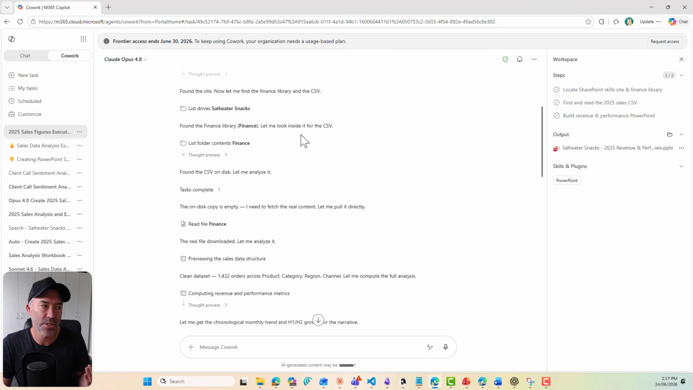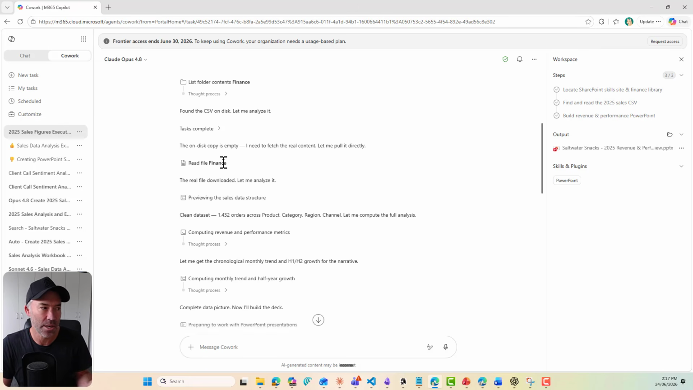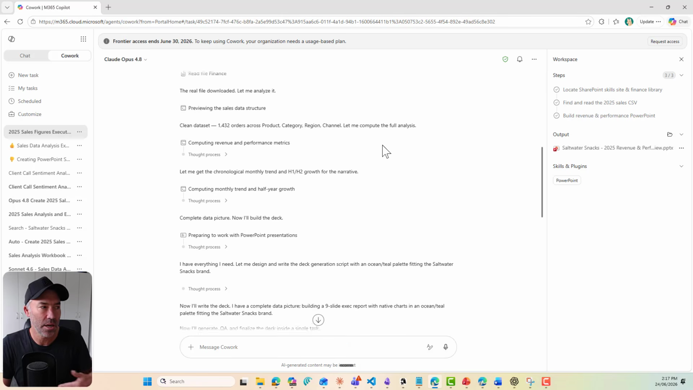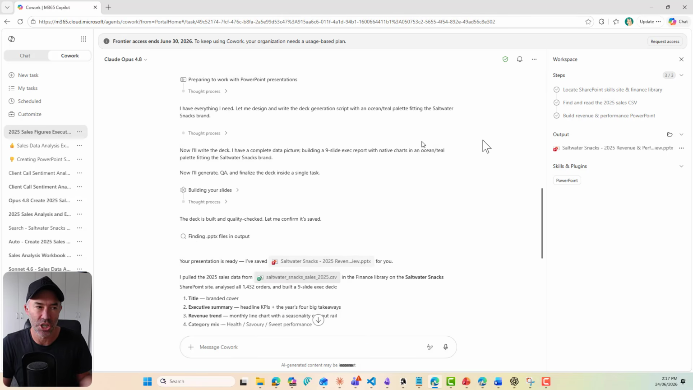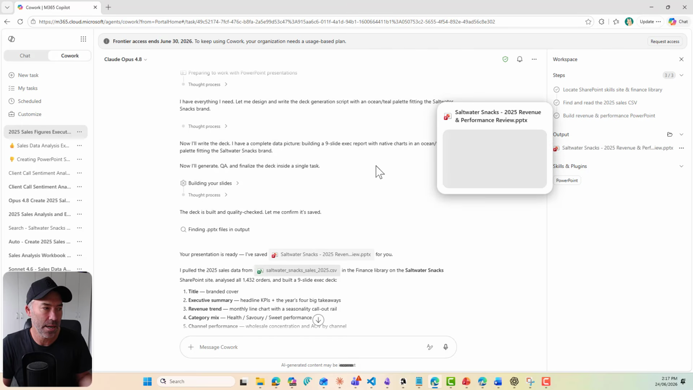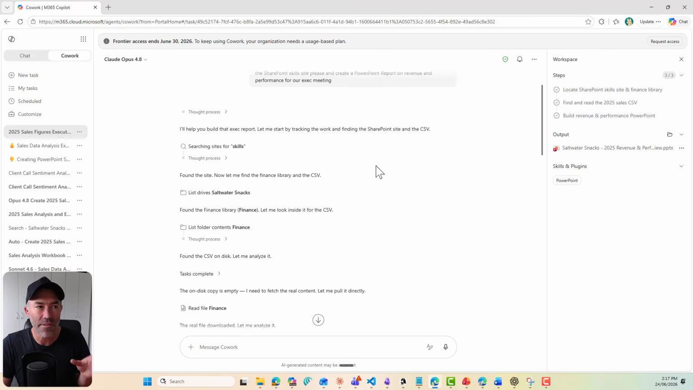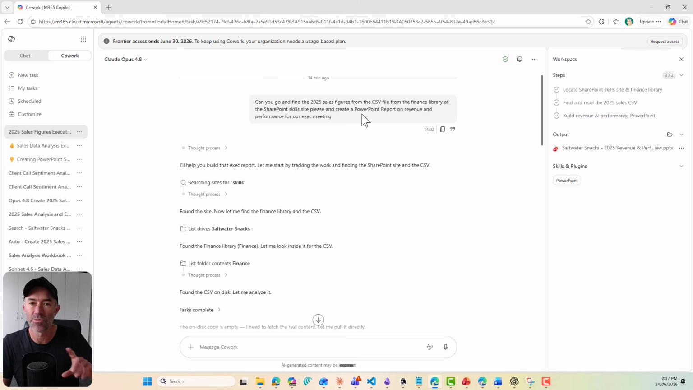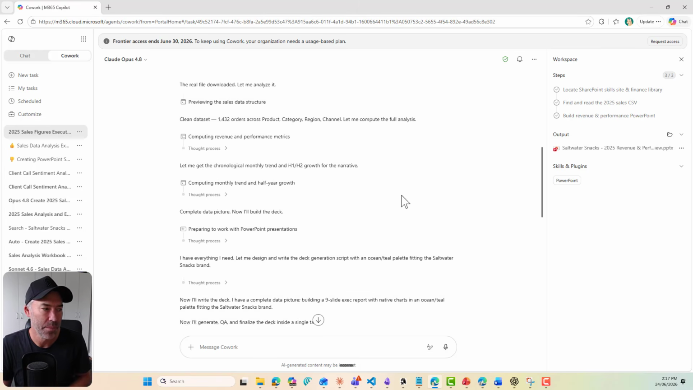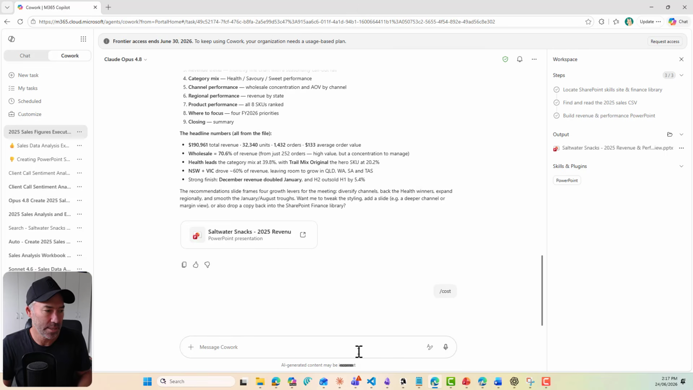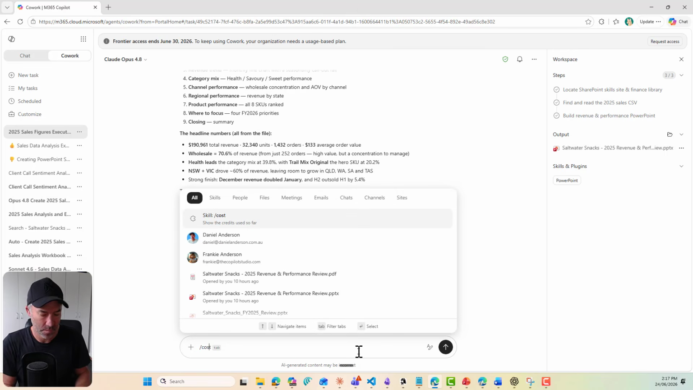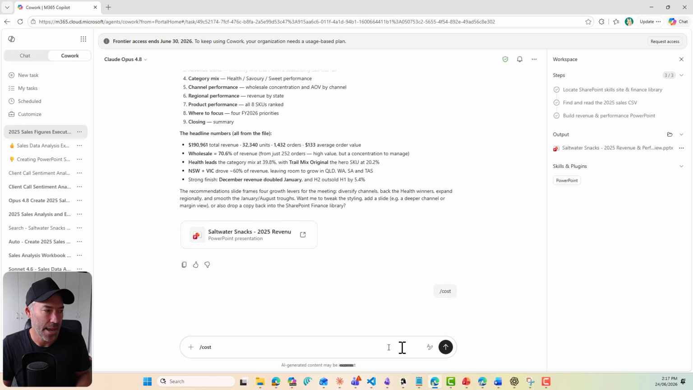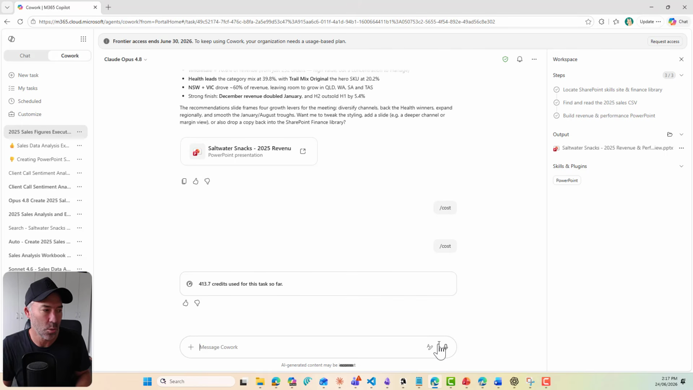Copilot Cowork is going to go and do it. It's read the finance library, it's got the file, it's got everything it needs, it's generated the output. And I haven't given it the specifics. I've just thrown it all this process and said, go and do it. So let's scroll down and have a look at the cost here. If I go to cost, what that cost us is 413.7.